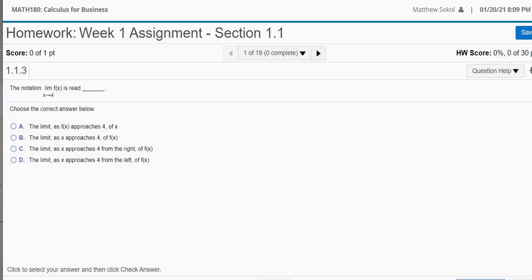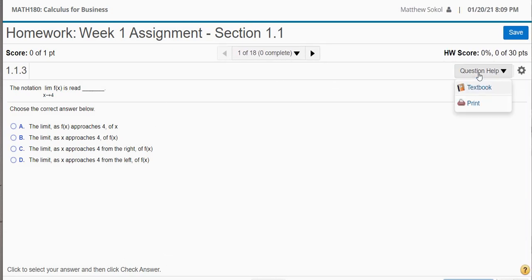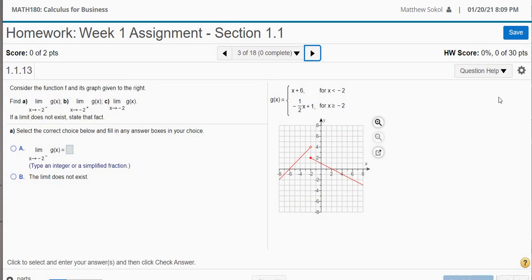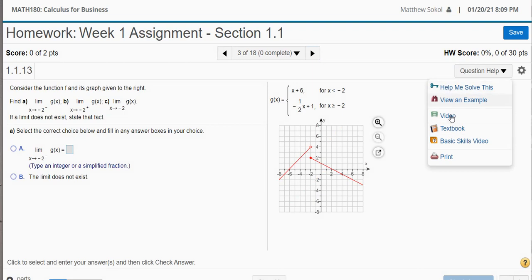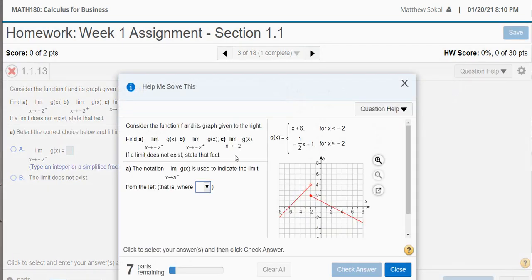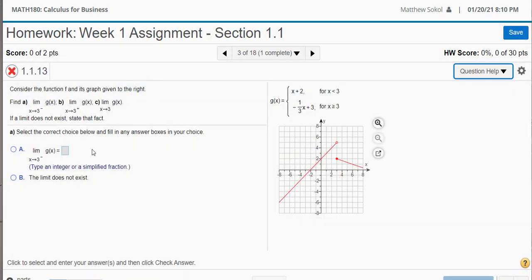If you've never used MyMathlab, it's really easy, and there's a ton of helpers. If you're stuck on a problem, there's this question help. You can see the textbook here. Some of the problems, as they get a little bit harder, will have more options to help you, like view an example. Is there a video of this? Help me solve this will even help you work through the problem. So there's a lot of tools here to help you with the homework.